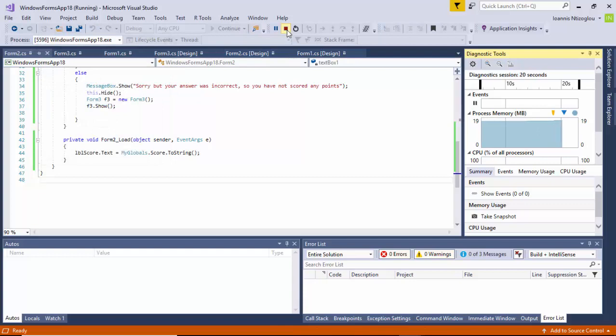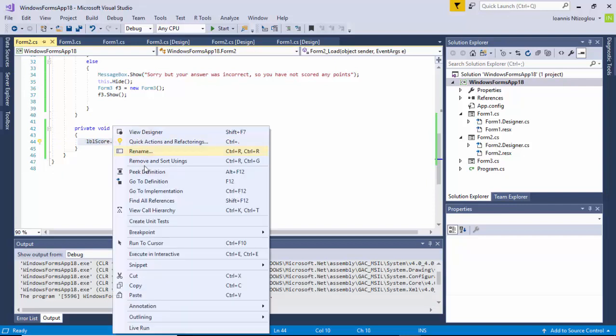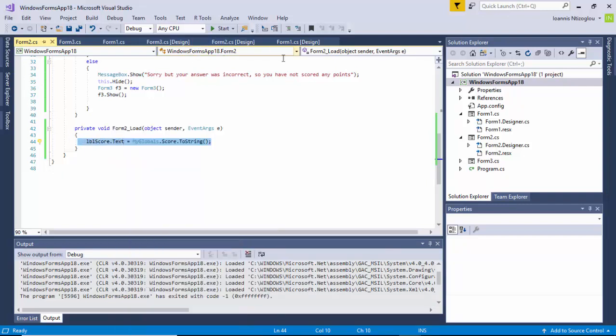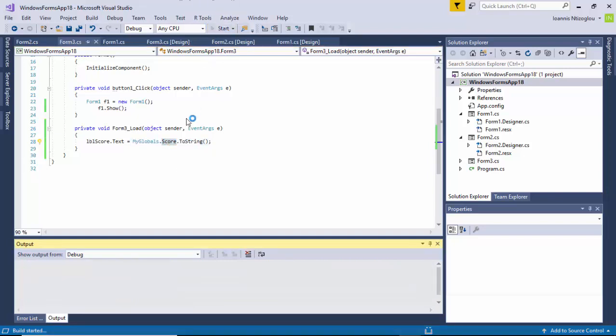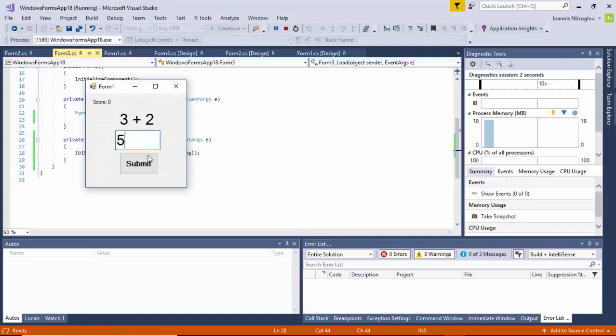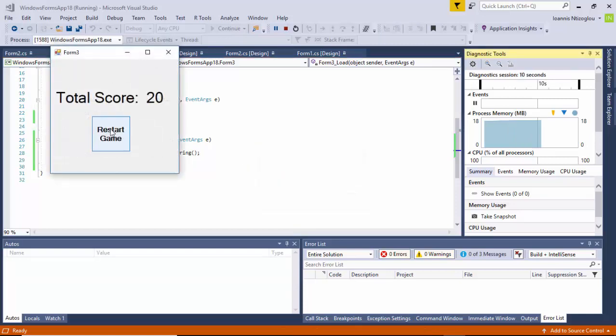I'm going to stop the project. I've already copied this line of code. Let's copy again. I'm going to go to my third form, double click on my actual form, right click, paste. So when the form loads, it will basically show me on the lbl score.text the actual variable score. So let's press play again. I'm going to put 5 here, submit. I've got 10 points. I'm going to put 14 here, submit. I've got 20 points. And here I've got 20 points, total score 20 points.